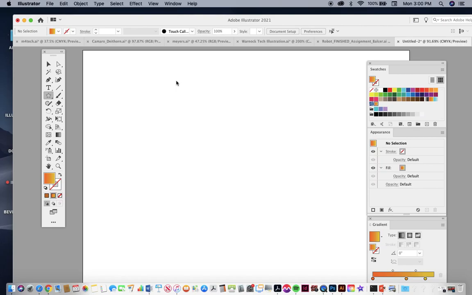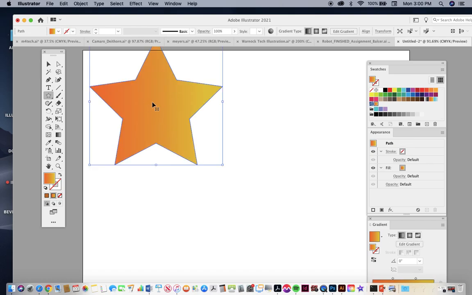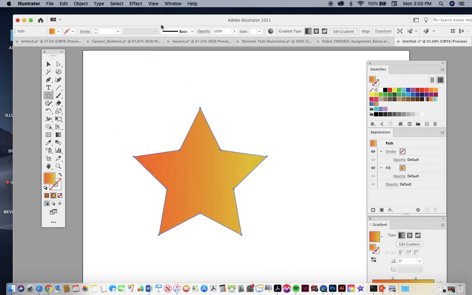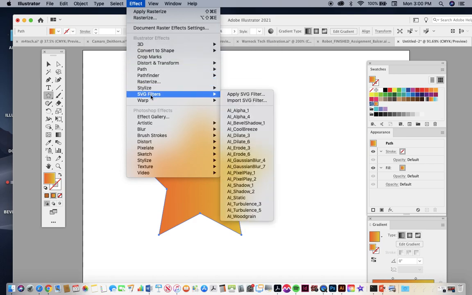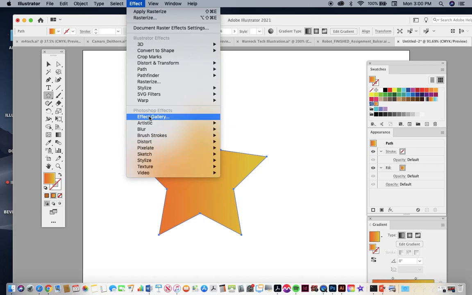This next demo is on applying Illustrator effects to your shapes. I'll start by drawing a shape, and we'll look under effects. Most of the effects at the top part of the menu here are Illustrator or vector based, whereas the effects at the bottom of the menu are Photoshop or raster based.